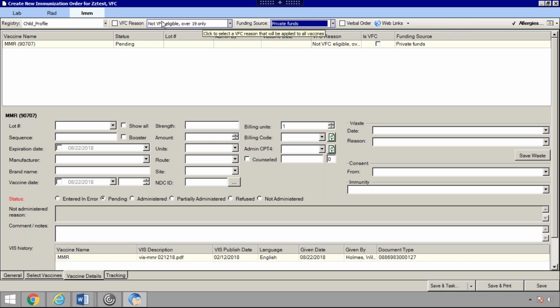So if it's not VFC and it's an adult, you would at least make sure that your funding source says private funds. I've written that up on page 7 of the documentation. This won't mess up any reports if it's not filled out for the adults, but we're just suggesting that you do this. It's just in memory of all these fields needing to be filled in if it was for VFC, so why not fill it in for adults, if that makes sense. Keep it consistent. Muscle memory.